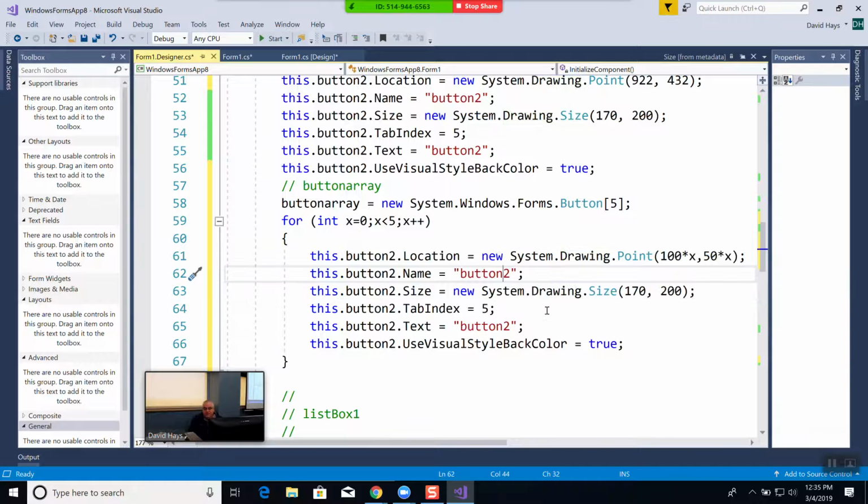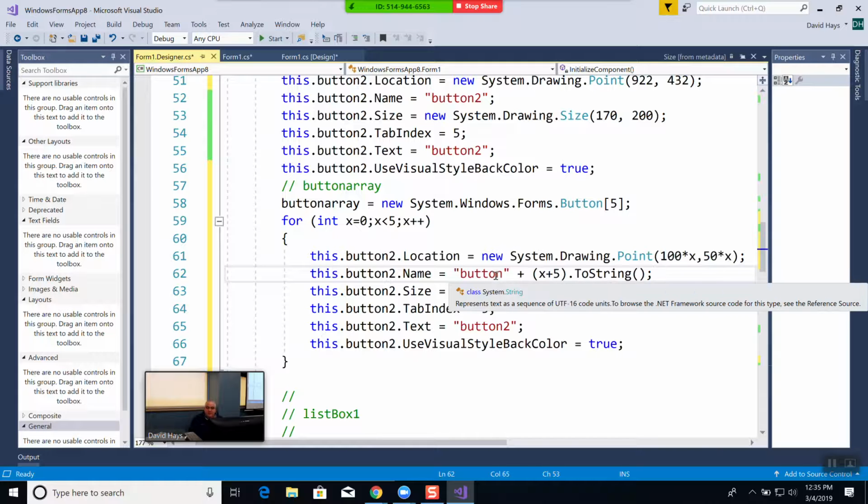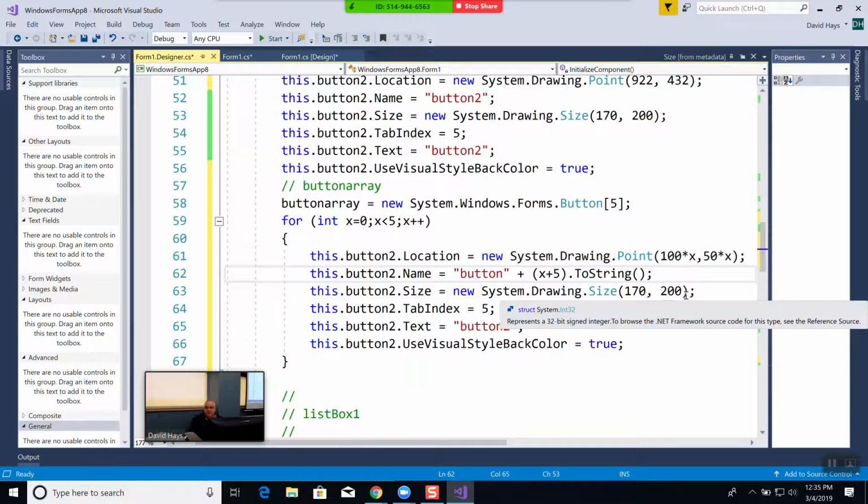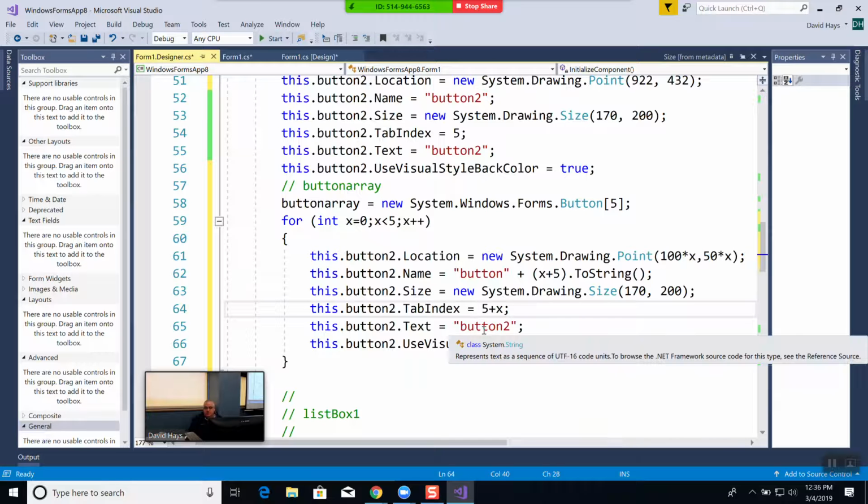Given it a name, 2 is nice, but not every one of them should be 2. So let me do a plus here, and then I want to do x plus 5 to string. What this will do is first time through x is 0, 0 plus 5 is 5, and it'll convert that to a string and concatenate it on the button, in theory. Size I'll leave alone, tab index, let's say 5 plus x, just to make sure they're all different. Text here shouldn't matter.